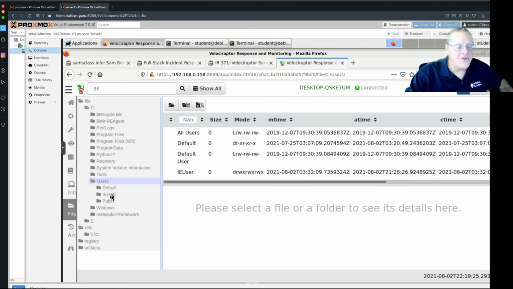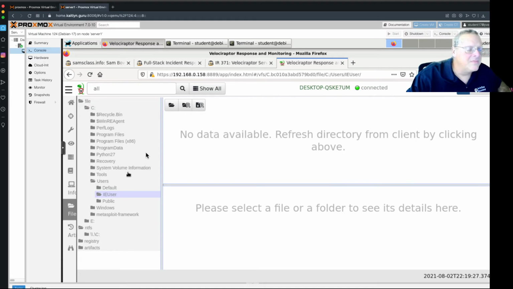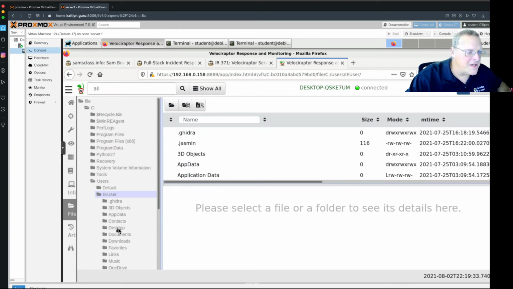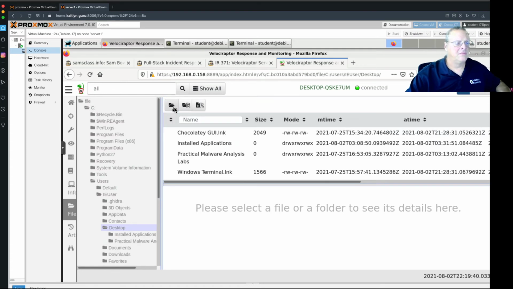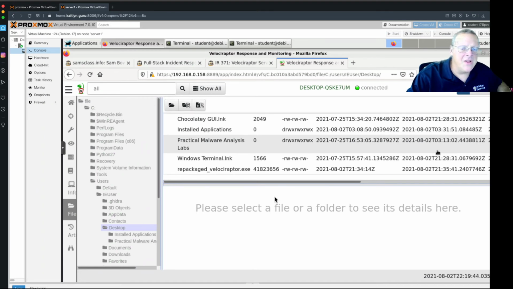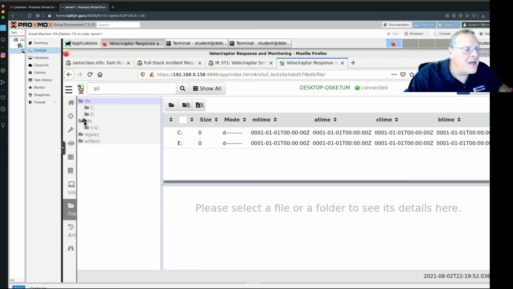Very good question. Then IE user, and refresh. And desktop, and refresh. And there you go. Here's what's on the desktop, and one of those things should be the Velociraptor repackaged thing. All right, so that's the file system. You can interrogate the file system of the remote machine, and the NTFS just lets you see the same thing.